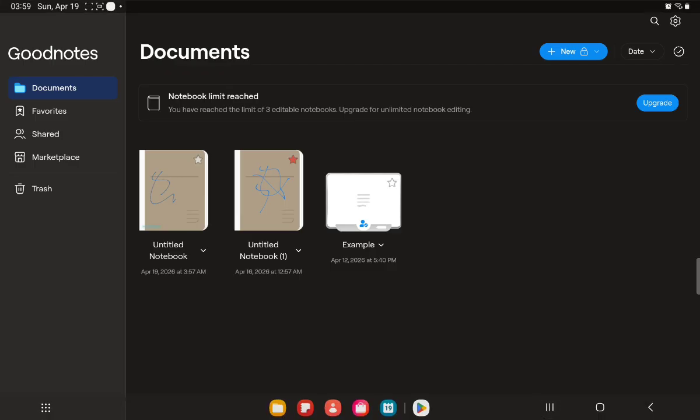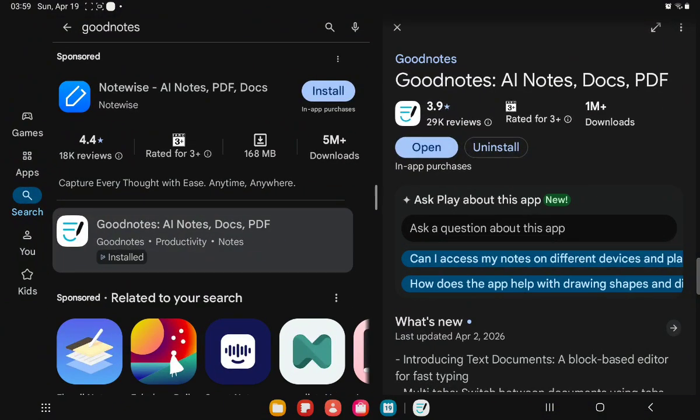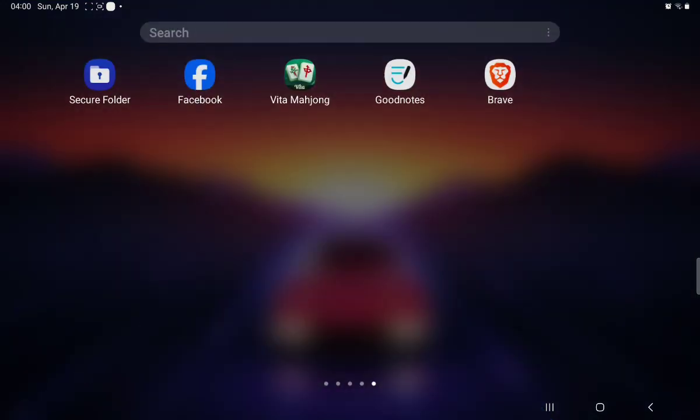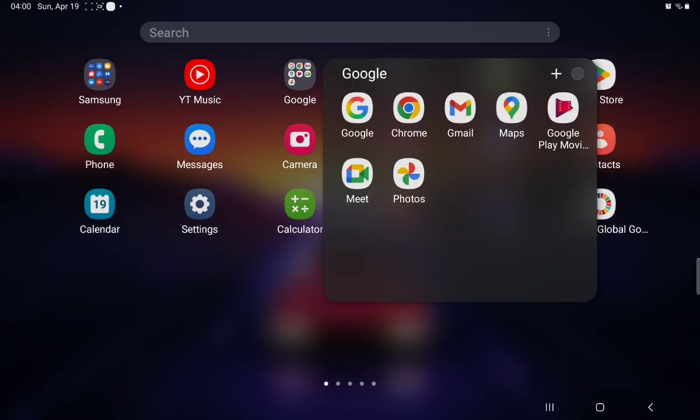But before we get into our topic, here's a quick guide on how to download the Goodnotes application. It's very simple. You just head to the Play Store or App Store depending on which device you're using. Then you're going to search for the Goodnotes application. Once you find this, make sure to install it from there. Alternatively, you can go to your web browser and go to the Goodnotes website like this. I'm going to use Chrome for this.